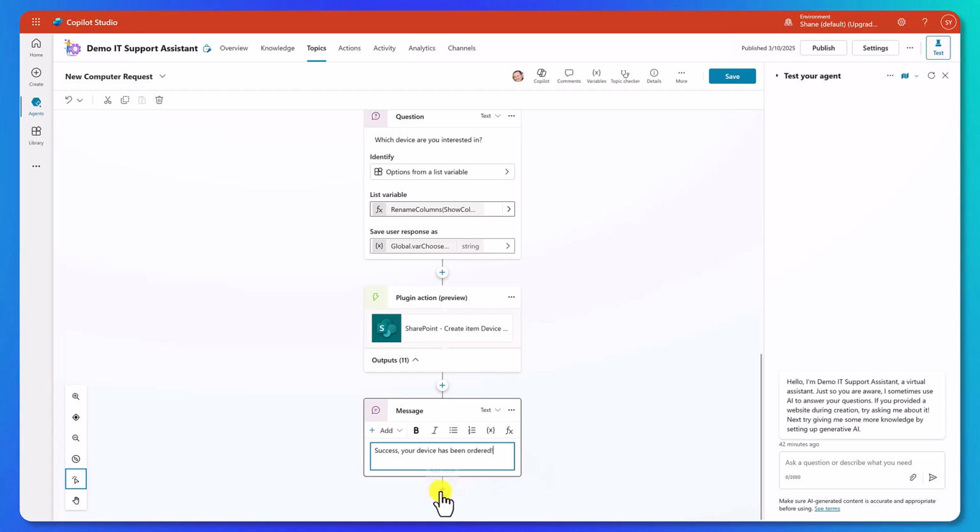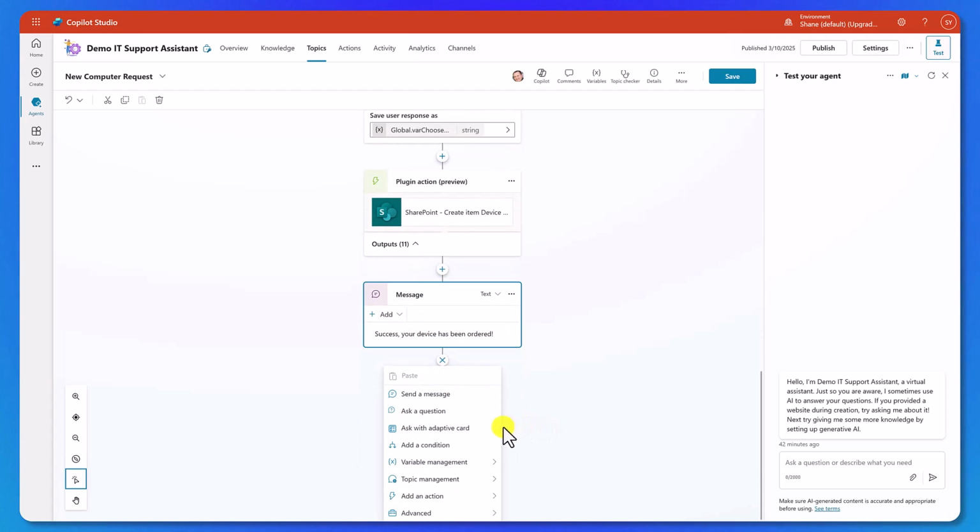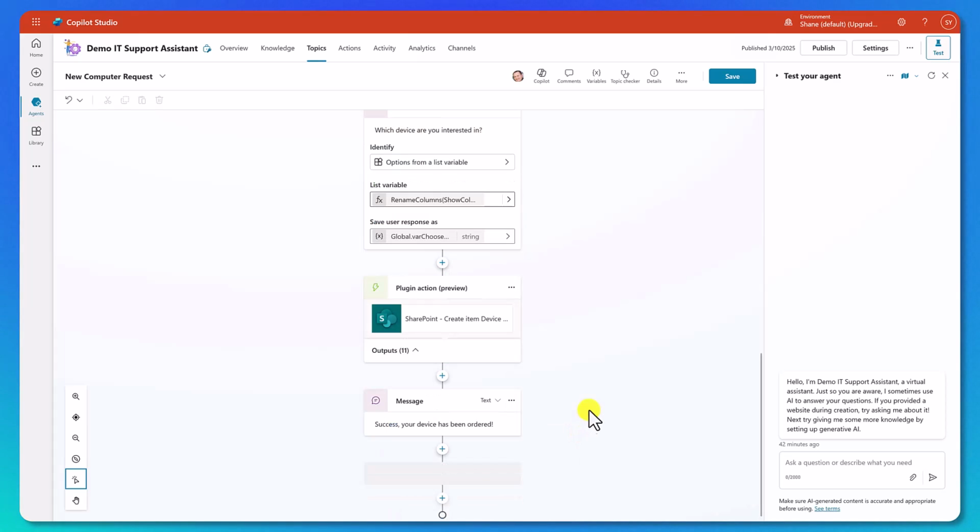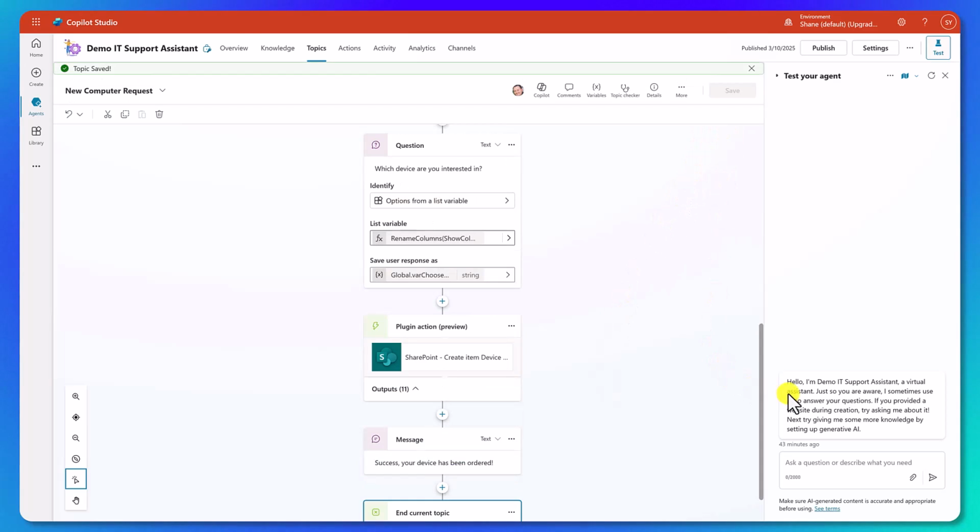And then finally, we're going to hit one more plus, and we're going to go to topic management, and we're going to say, hey, I want to end the current topic, right? This is just our way of saying, all right, topic, you're done, so that the system knows that everything is bundled, all the activities we wanted to take place were completed, and then this was successfully exited. So we now have a new computer request topic. So let's save it, and then let's just go over here.